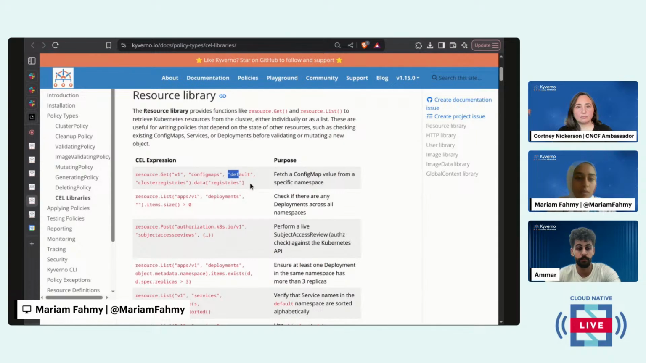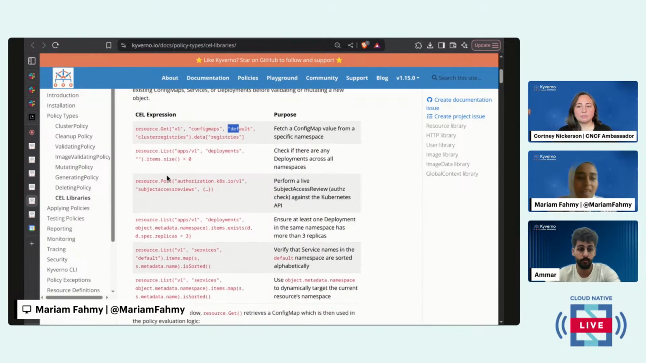And then you can use it however you like. You can use it in the validating policy, in the deleting policy, and so on, right? And also we have resource.list if you want to just list all the resources. We will see an example in the generating policy that makes use of this functionality. And it is the same. You specify the type of the resource you want to list, and you specify the namespace. If you provide an empty namespace here, it will list all the deployments from all namespaces.